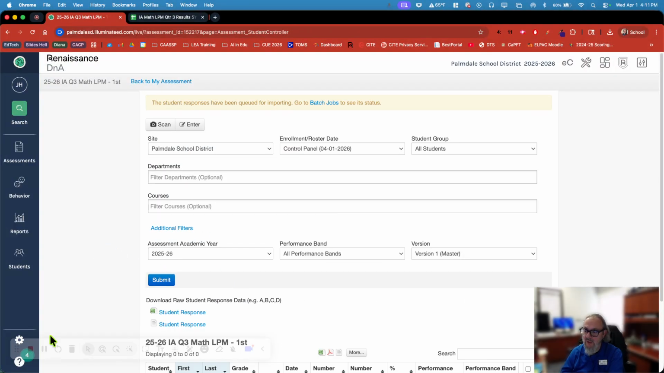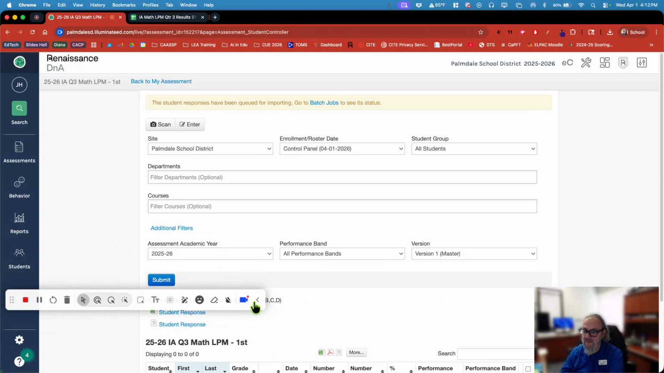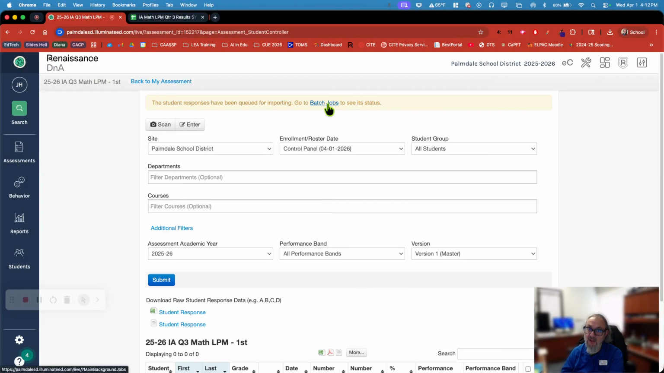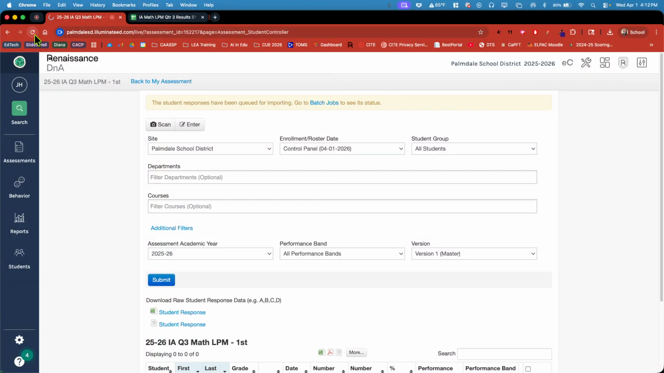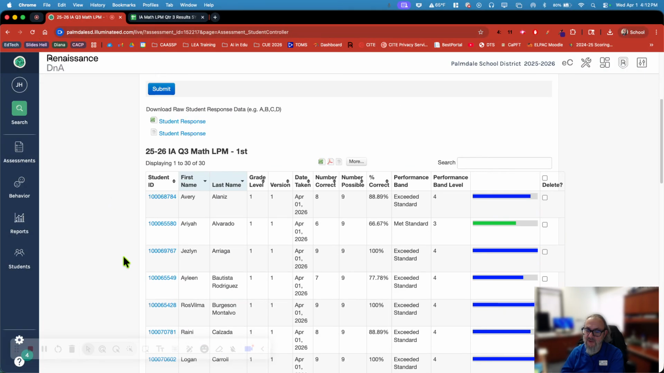Now, here's what it says. I'm going to move this up and move the drawing tools out of the way a little bit. Okay, so it's blank, and it says it's uploading. Now it says click go to batch jobs. With a site your size, you don't have to do that. Just refresh the page, and then you'll see the results are here.